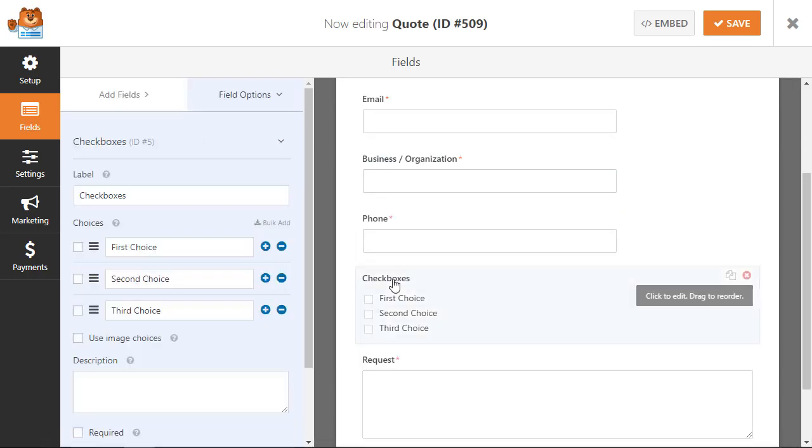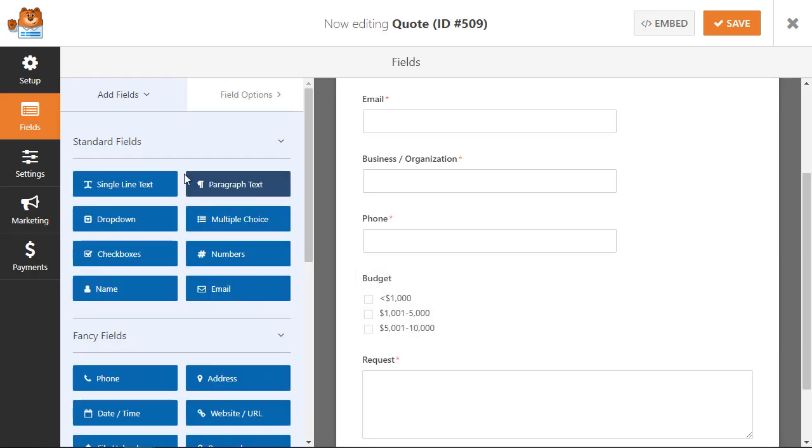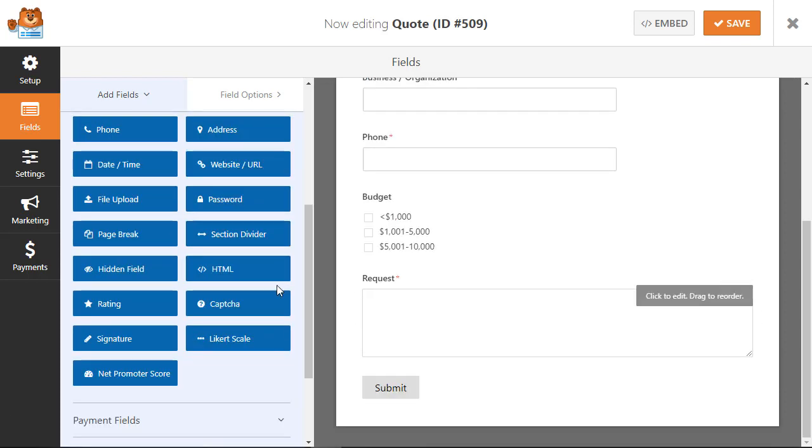The drag and drop features make it super easy to get the form looking exactly how I want. You can even add custom CSS if you know the code. So now let's look at the fields. You have several standard and advanced fields to add to your form, and we have a few special ones that I want to point out.